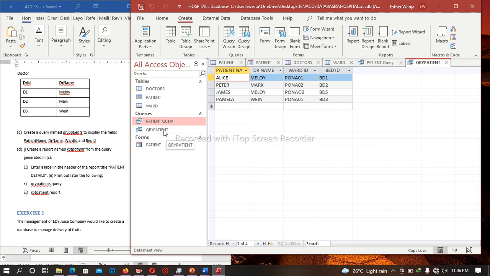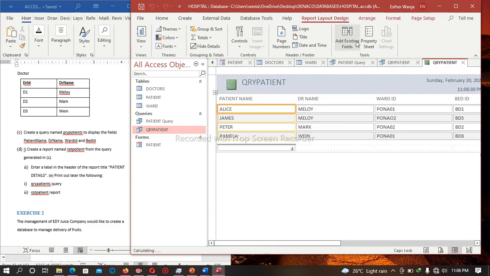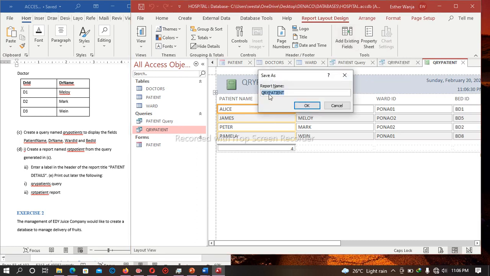Then if you want to create a report based on this query, you just simply come in and say report. Since the query already exists, you just have to create a report, and then you can save it as reports rpt.